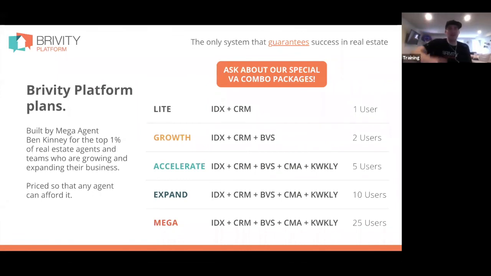And here's the deal. This starts at somewhere around $149, right? If you just wanted a website and a light CRM, it goes all the way up to $1,000 a month if you have 25 agents on your team and you want the full boat package. At all these levels, by the way, you can get the Brivity Marketer, where you can do the automated postcards. You get the Brivity Designer, which we have in beta right now, where you can make all the cool stuff, right?